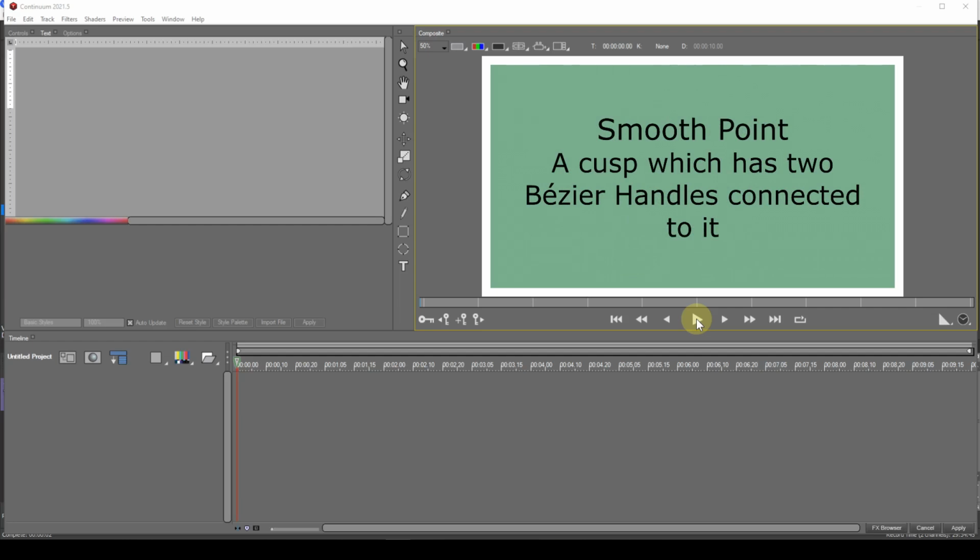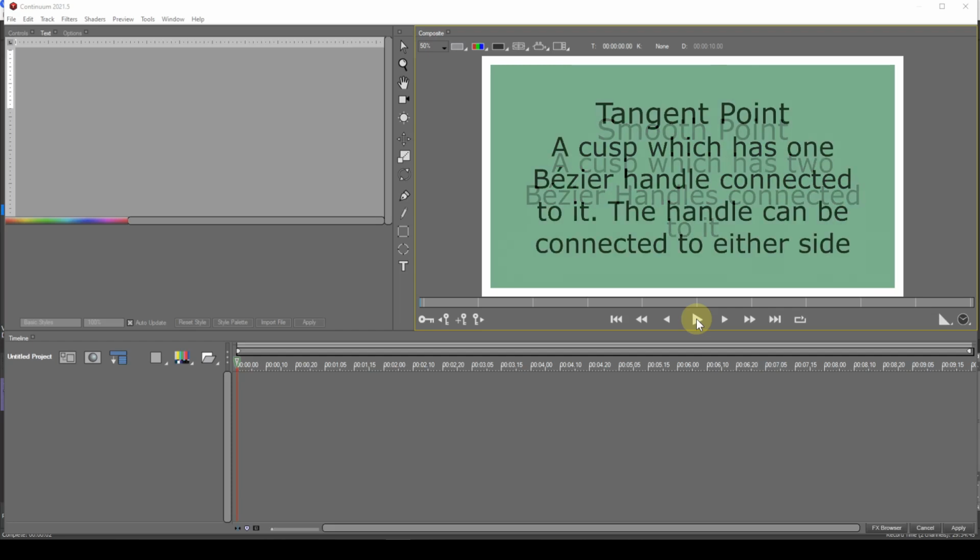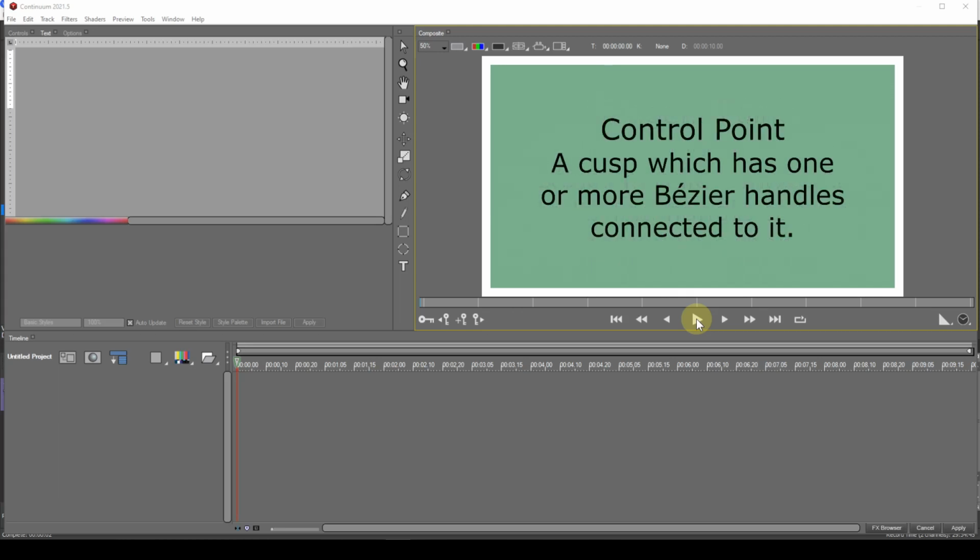Smooth point. This is a cusp which has 2 Bezier handles connected to it. Tangent point. This is a cusp which has 1 Bezier handle connected to it. The handle can be connected to either side. Control point. In some parts of the tutorial, I may refer to cusps that have 1 or 2 Bezier handles as control points.